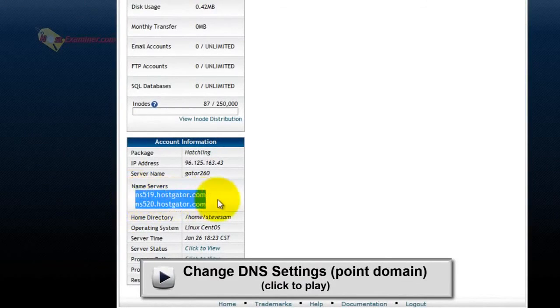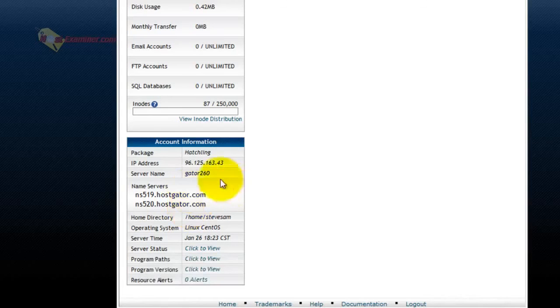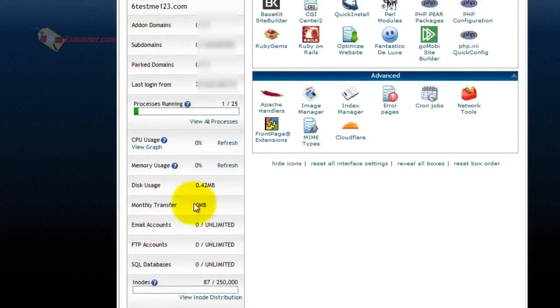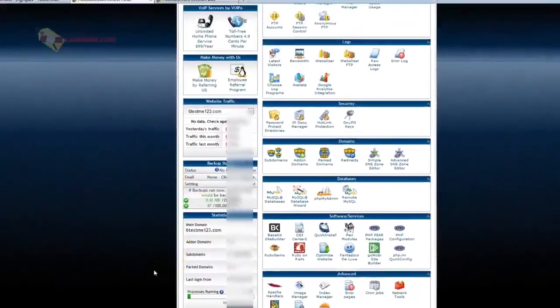You just need these two name servers. You would paste number one name server and number two name server in your GoDaddy account and point it towards your Hostgator account. Sounds complicated, but it's a pretty easy process. The link will be there if you want to see that video. Here's the IP address of your hosting account. Linux is the operating system. Here's how much bandwidth you've used, and that's pretty much it.